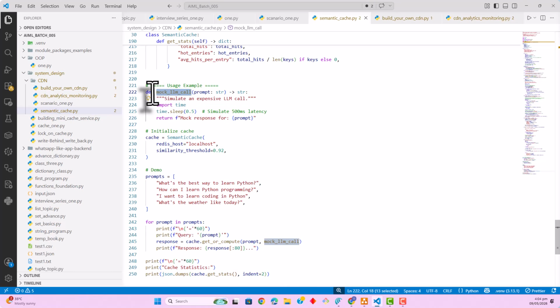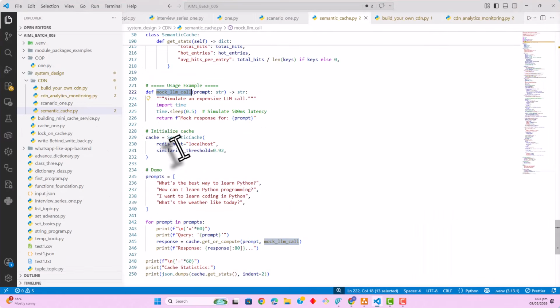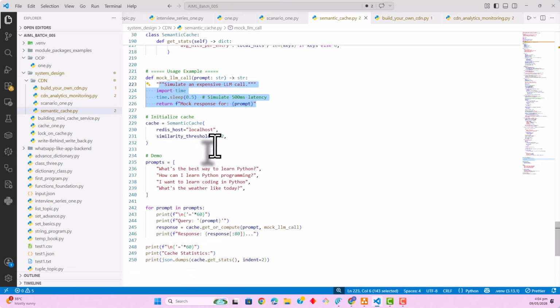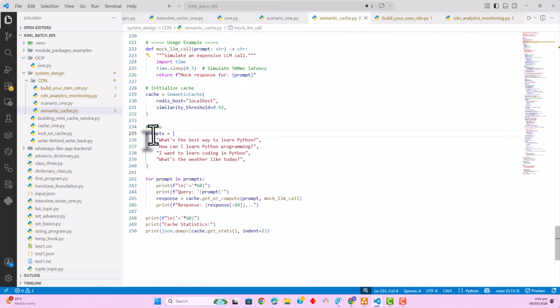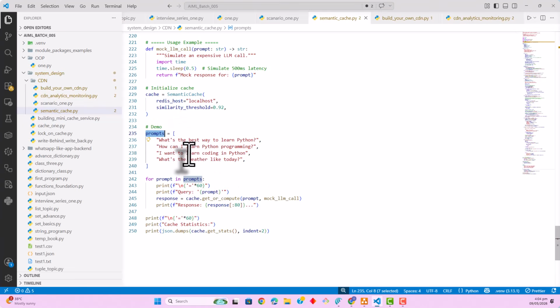So let's say you have one function which is for LLM call. What it does is it simulates the expensive LLM calls. So instead of integrating the real API of the LLM, we have created mock data, just a function. And what it does, it returns a mock response. Then these are the prompts. The prompts are nothing but the questions being asked by the user, which we have created here just for demo purposes.